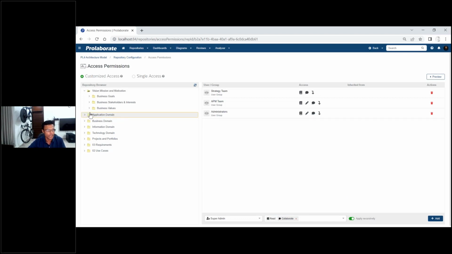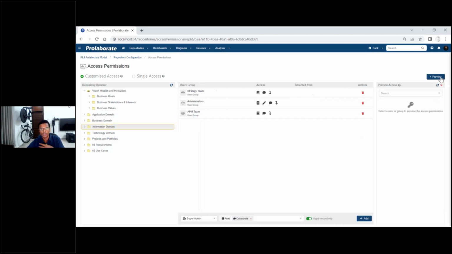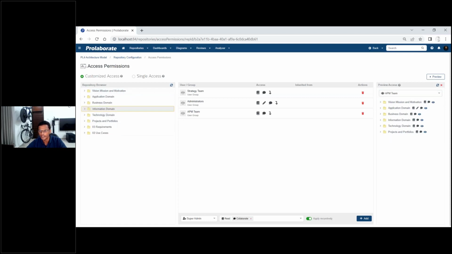So this could be done at an individual package level, and you can configure different teams, different users for each of these packages. And finally, when the user logs in, you could ascertain what a user will see at the end of the day. So a BPM team, these are the 2 packages that they will get to see. And an APM team, these are the packages and these are the permissions that they will get to see. So there we have this full set of packages shortlisted to be shown in Prolaborate.